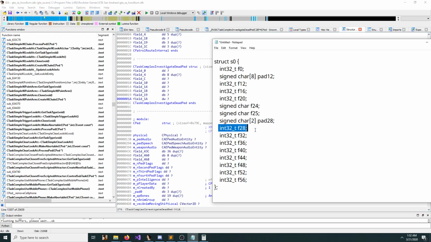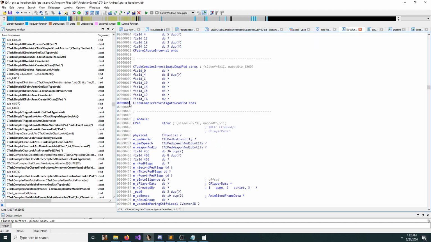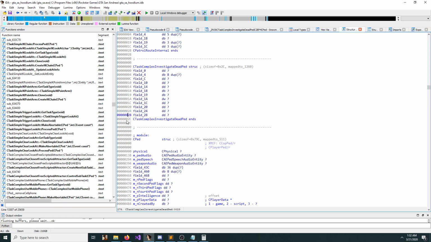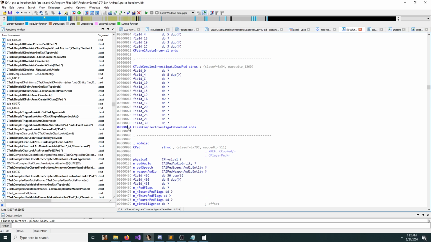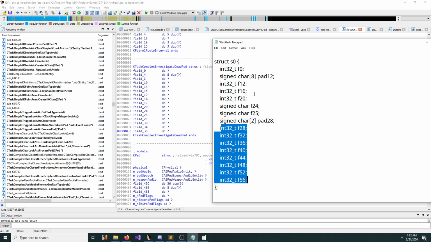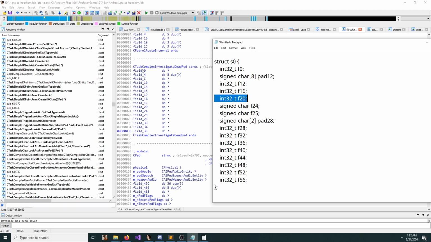And then we go 1, 2, 3, 4, 5, 6, 7, 8. Okay, let's go. Okay, now let's just give this another look. 4, 4, 8, 8 bytes, 12, 4, 4.